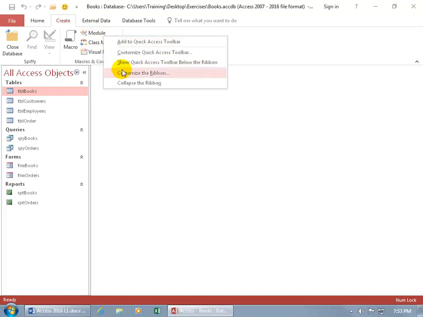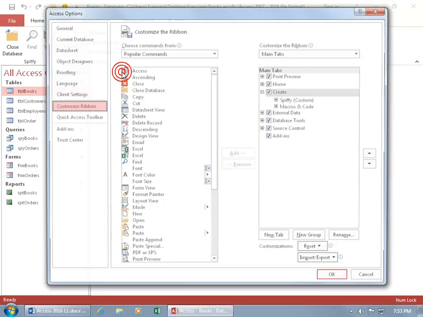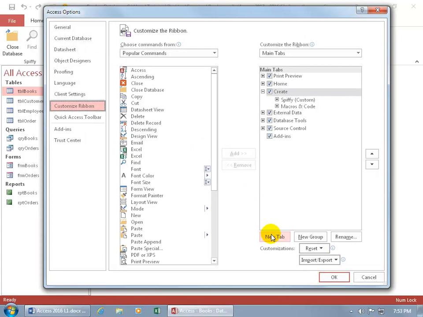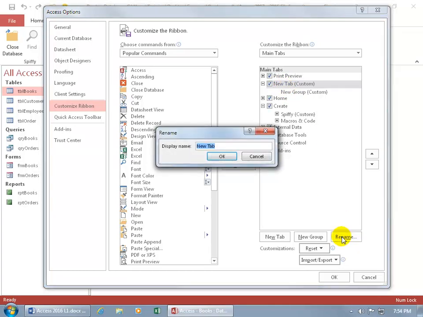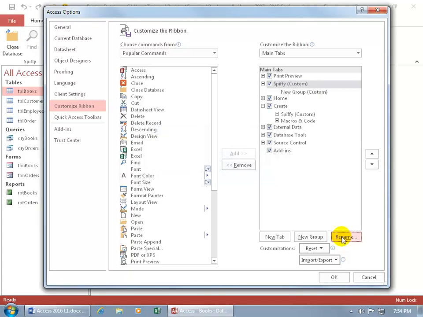Right-click anywhere, customize the ribbon, come down here and say New Tab. And I put it right after Create because that's what I had selected here. So if I don't want the tab there, I want it, let's say, before the Home, click on the up arrow so it's right before the Home. And we can rename the tab instead of the generic New Tab. Select Rename and call it something. That's right, Spiffy. And then hit Enter on the keyboard so it accepts it.